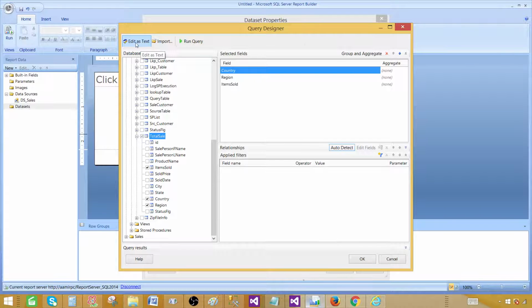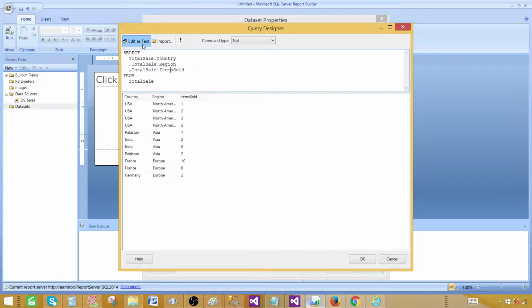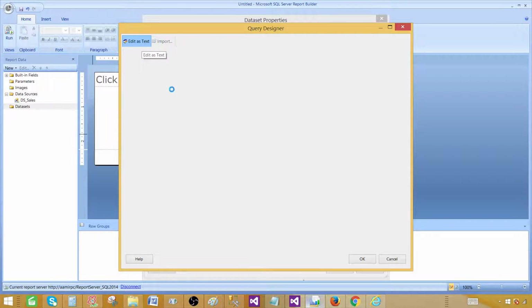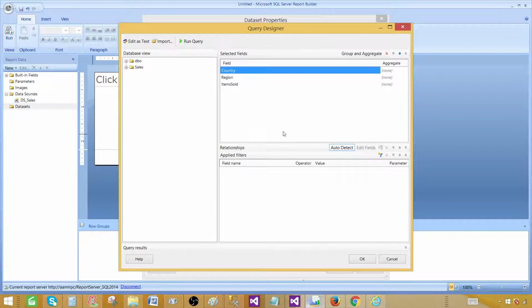If you go to the edit as text, you will see that we are selecting three fields, country, region, and item sold from the same table. So no difference. But if you go back, it will let you, but if you write your query by yourself, then it will discard. So you don't want to click edit as text if you are writing your own query. Otherwise it will discard that.